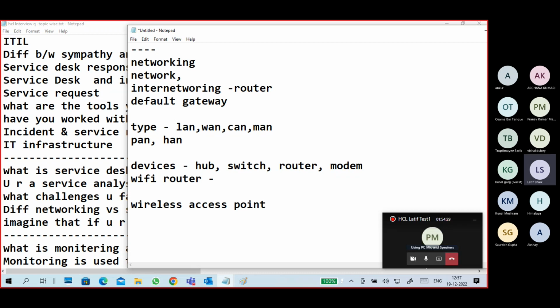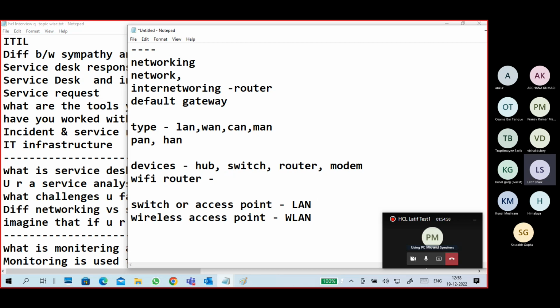Or a wireless AP, wireless access point, is used to connect wireless devices. That is what we call a WLAN. Normal switches are not access points. If you use a switch, it means just a wired LAN. A wireless access point is a device used to create a wireless LAN, WLAN.